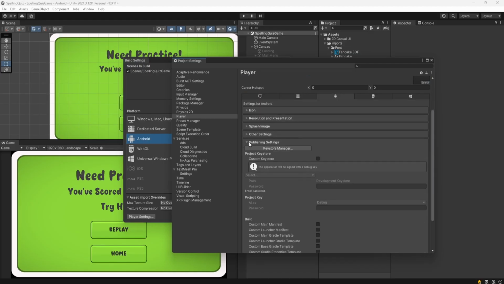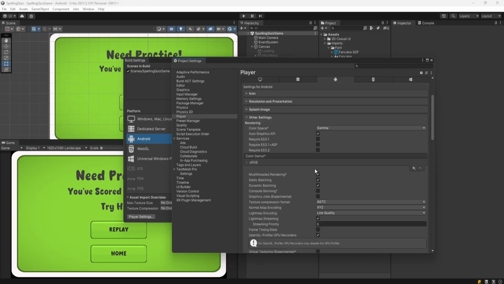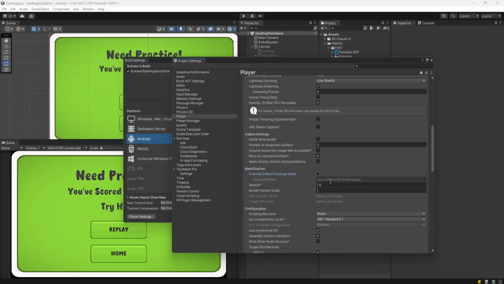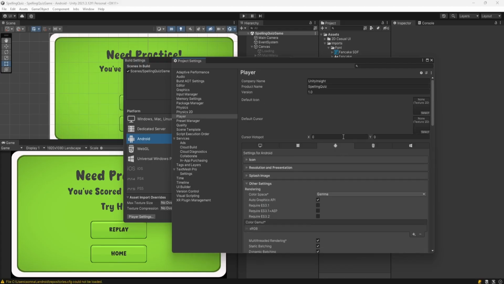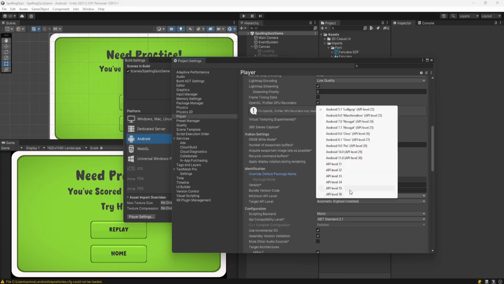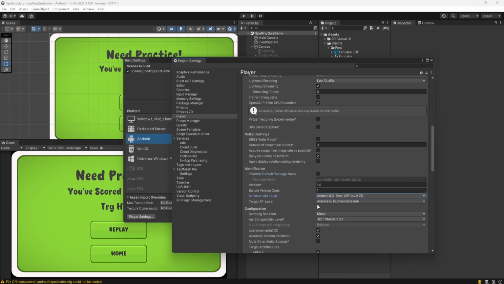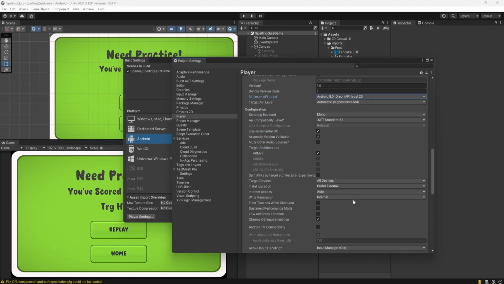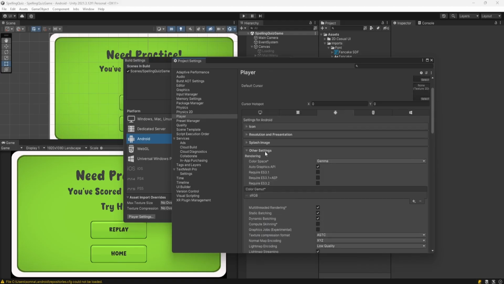Now the most important thing is here under Other Settings, you need to select the package name, right? So I'll say let's override the package name. So it came com dot my company name, whatever company name I have here, and then the game name. Okay, and the minimum version I'll select around 26. Okay, and automatic highest it will select. So this is what we'll do here. Now my Other Settings is done.